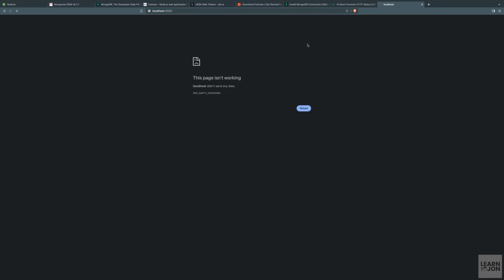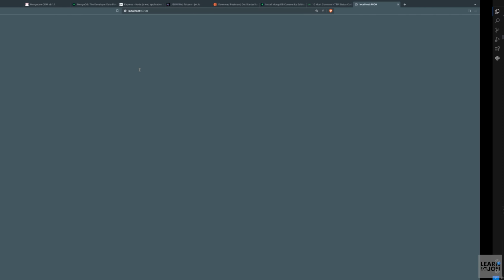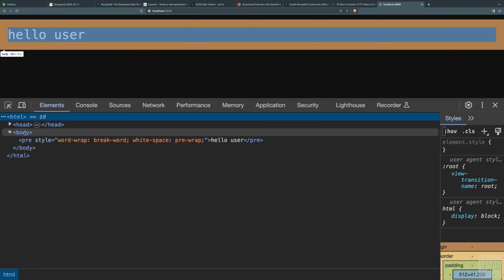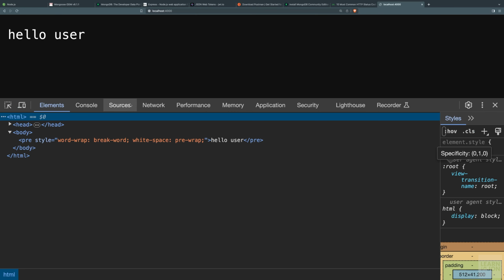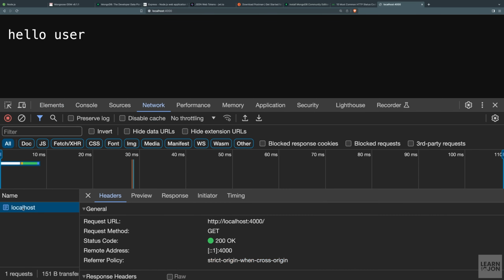You can see we still don't get the response because with Node's create server method, we actually have to say that we are done with sending the responses using the end method. Now, if we save it and go back here and press enter on the URL, we get hello user. So let's inspect this site and see what we have. We have a body tag and a pre tag by default. Also, if we go to the network tab and refresh the site, and down here we have localhost.